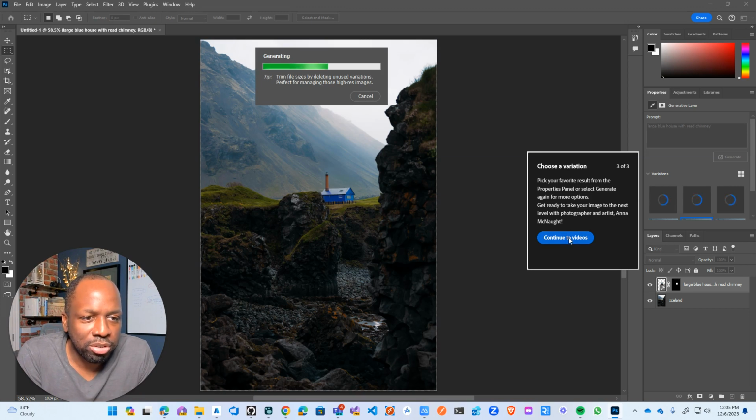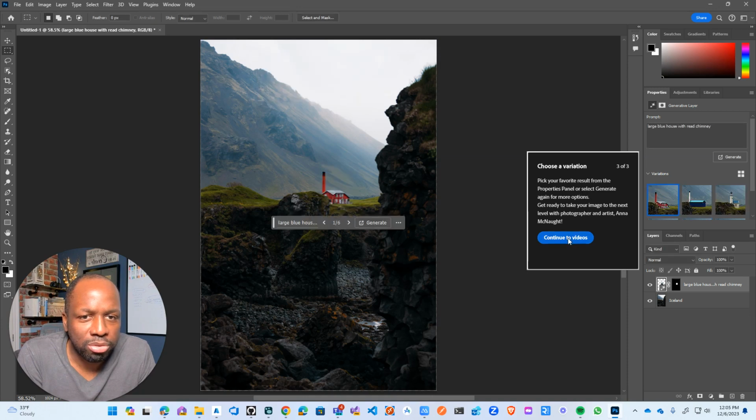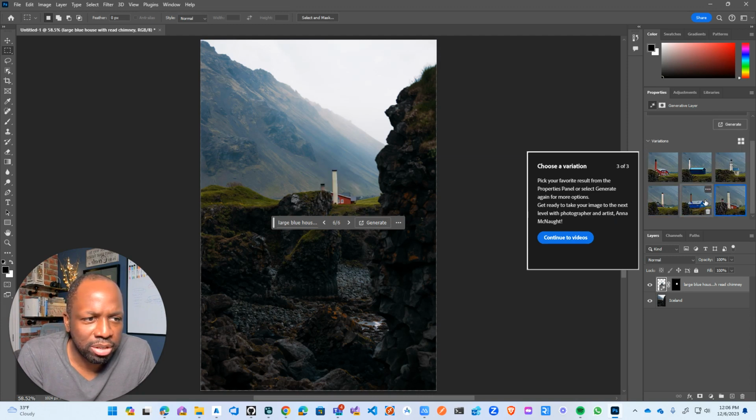Oh, and you can choose. So this variation, continue to video. Pick your favorite results from properties. Get ready to take it to the next level. Okay. So let's see. Okay, so we'll go with that. Oh, that's interesting. So now I could do variations. Right. So there are all the variations that it gave me. Interesting. Kind of like this one.